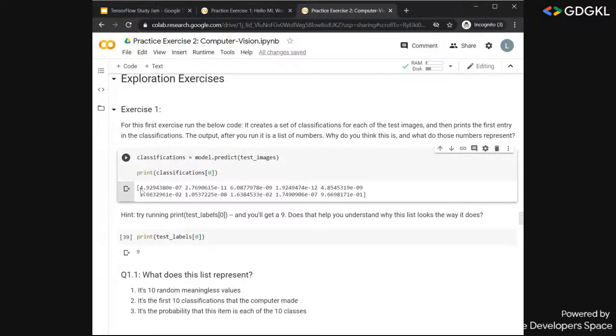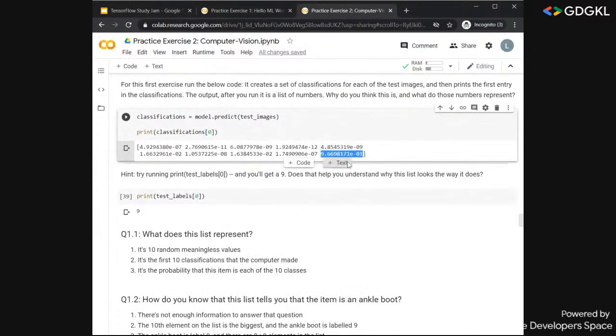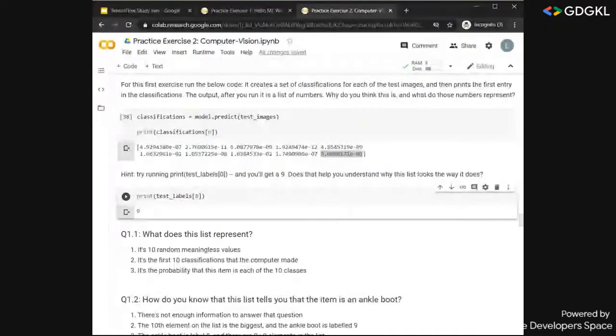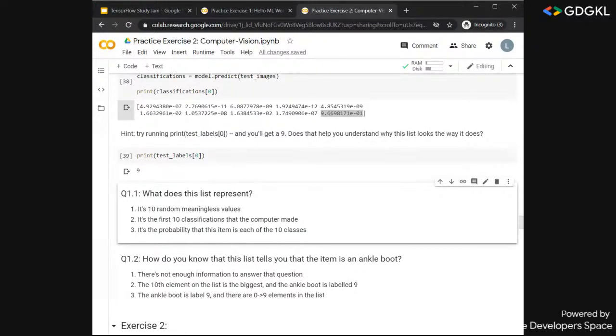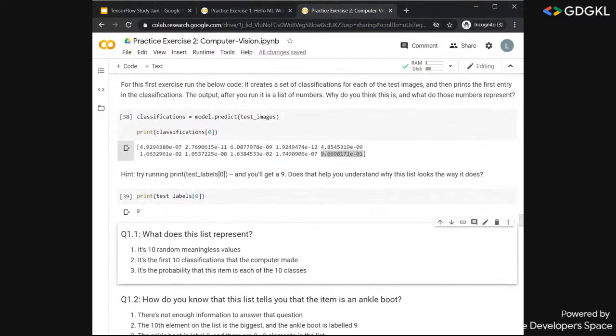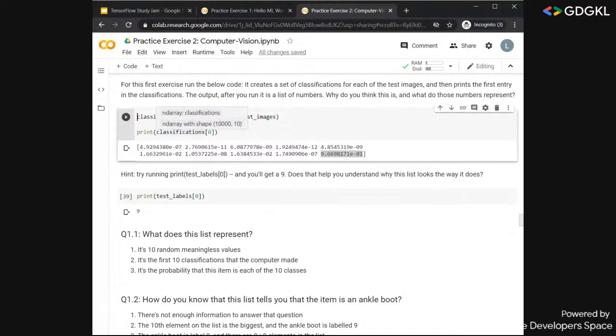That is because among all these values here, the highest value is the last one. And so it is predicting the output as class 9. So the correct answer for this is the probability of the element for these 10 classes. Meaning that when we input an element to do the prediction, it outputs a value for each and every class that it is trying to predict.